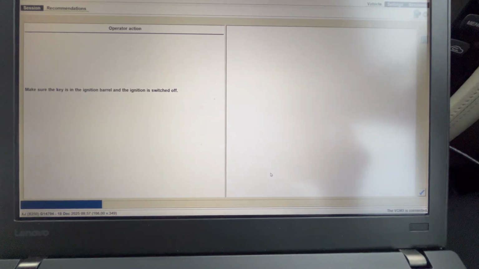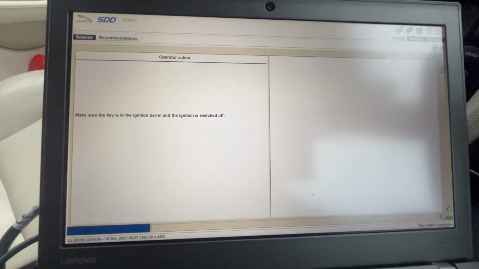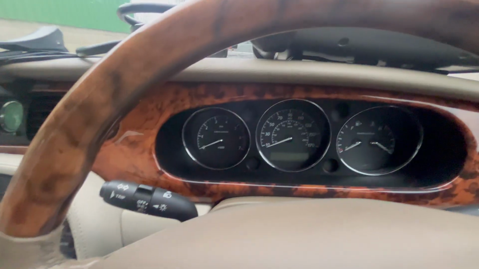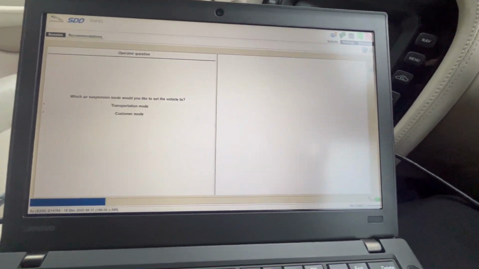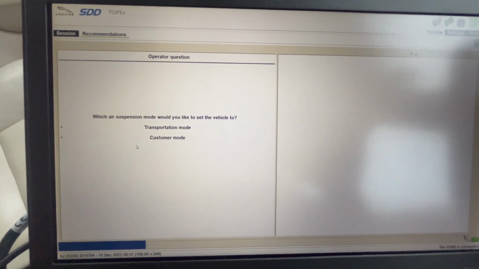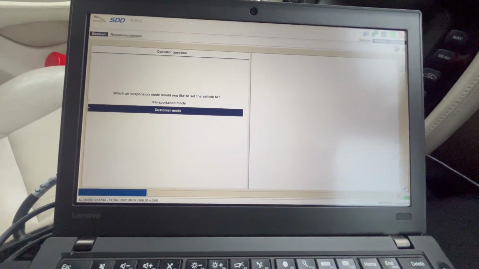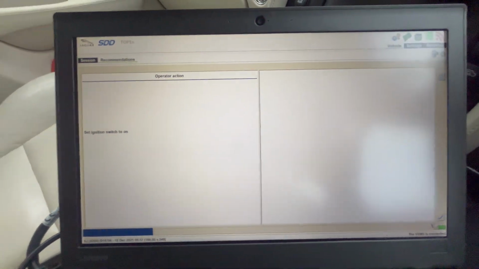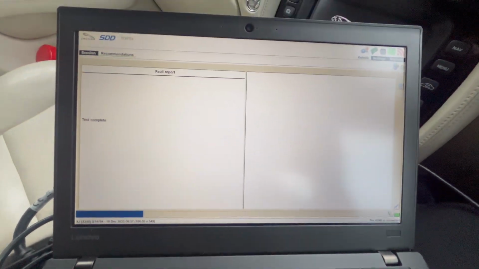process on here now, and hopefully get it changed over. Make sure the keys are switched off. So we'll just switch off the ignition but leave the key in. I'll just tick through that on the right-hand side. Which air suspension mode would you like to set for? Well, we want to set it for customer mode, please. And tick that. Set the ignition switch to on. So we'll switch that on. Give it a little tick.